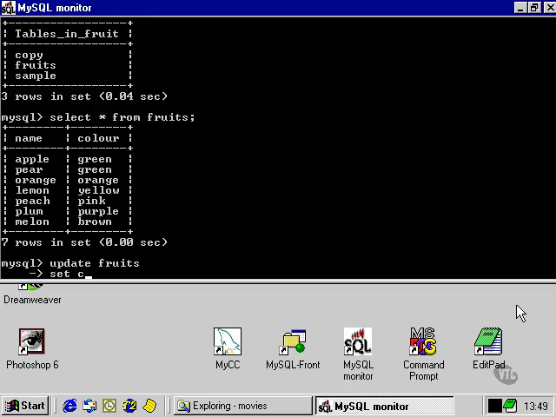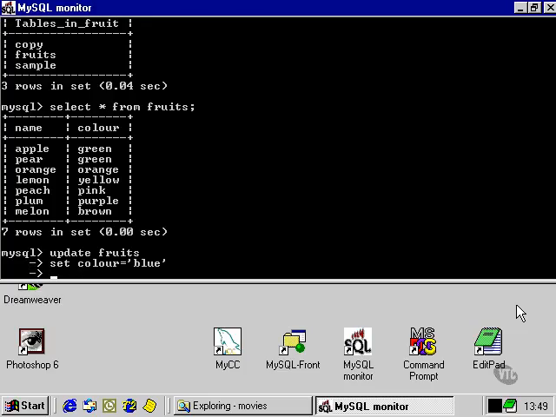Then we need a set clause, and this part tells MySQL what to change. So in this case, we're just going to change the color to blue. We need to put blue in inverted quotation marks and use the equality operator to set the new value. Then we need a where clause at the end, where, in this case, name equals apple. If for some illogical reason we've decided that apples are not green but blue.